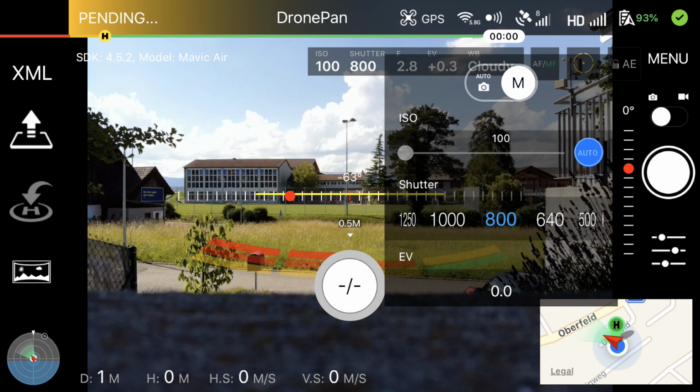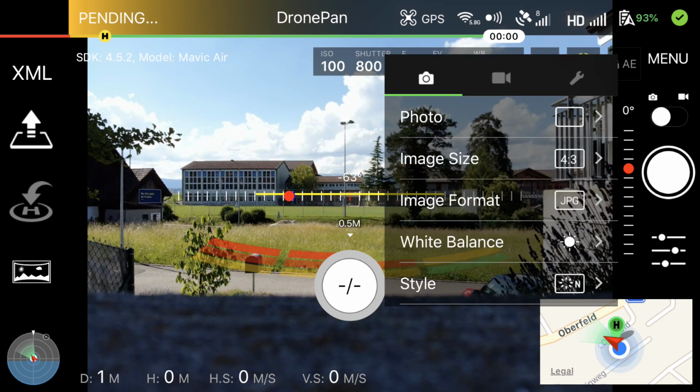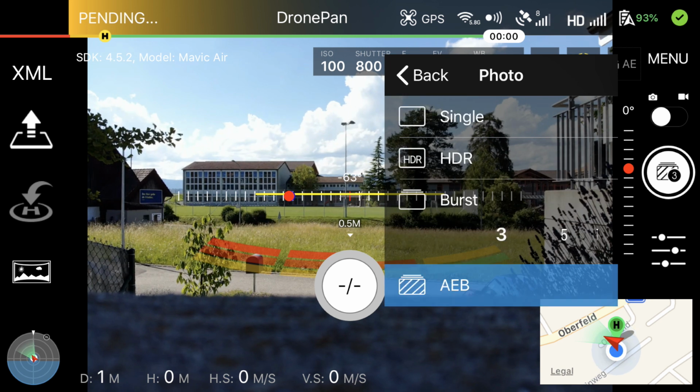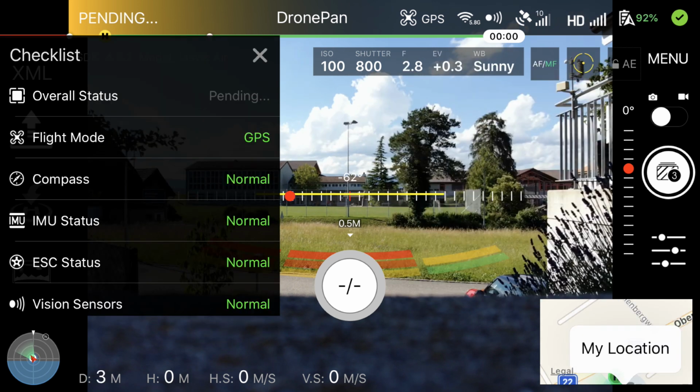On the right side you can see similar menus like in the DJI Go app. So we can have the exposure settings for the camera. In the menu button we can find all the camera settings, including RAW shooting in manual mode. For the manual shooting you can use any settings you find in the camera menu. On the left up you can find the checklist before you take off, to be sure that you have no problems during the flight.